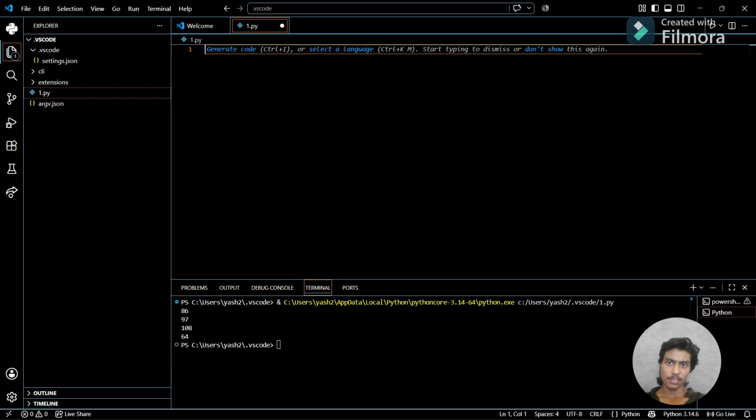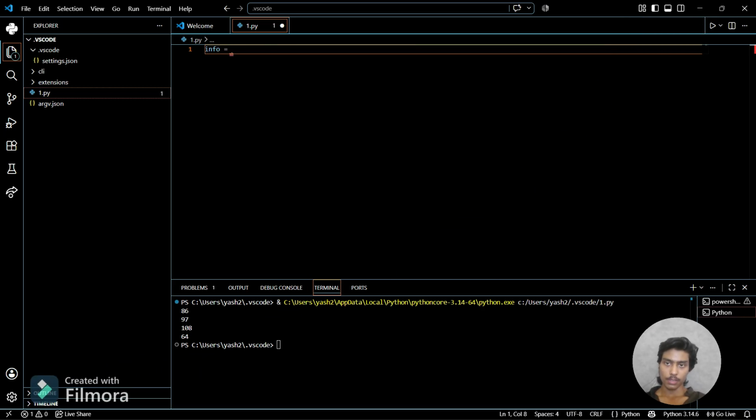and I come to the nested list part. A nested list is nothing, it is a list inside a list. We can store some data in the list in another format, like if I want to store some info which is in a list format, so we use square braces for the list.